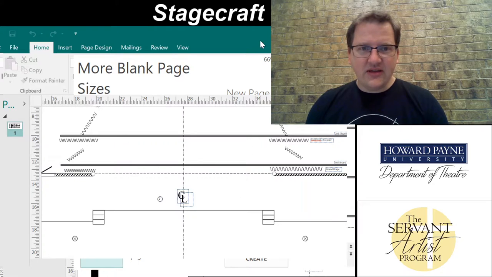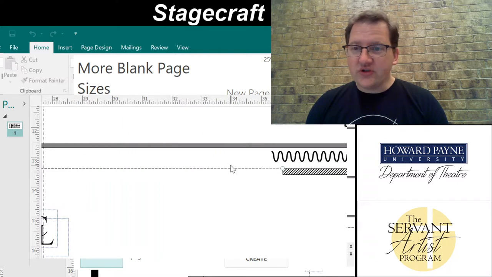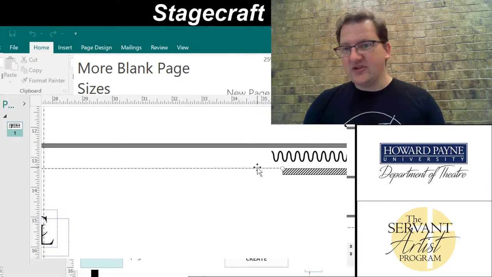Okay, let's talk about the plaster line. I'm going to zoom back here and in here. So this plaster line, or set line, is, again, an imaginary line. That's the edge of the proscenium.